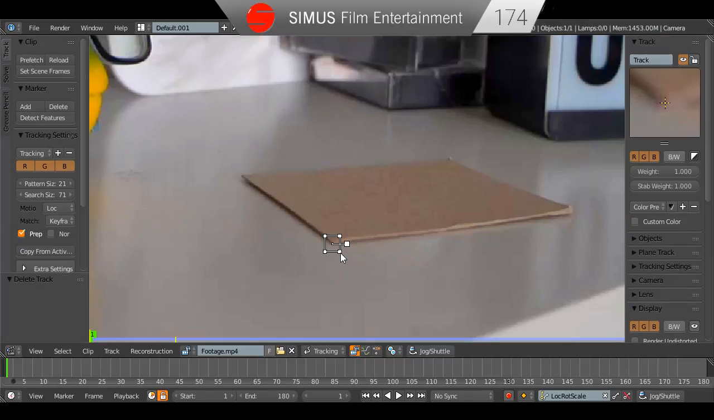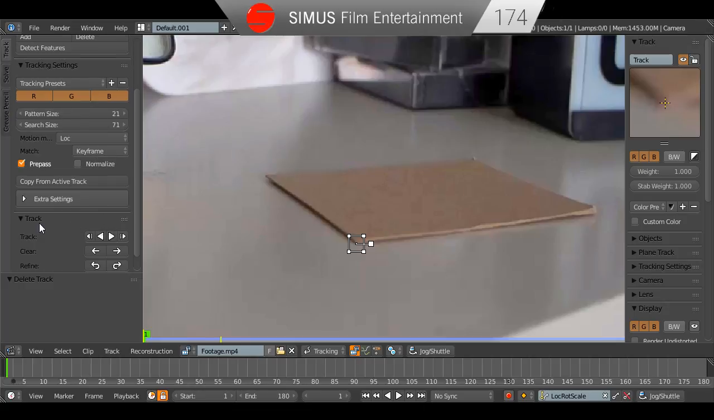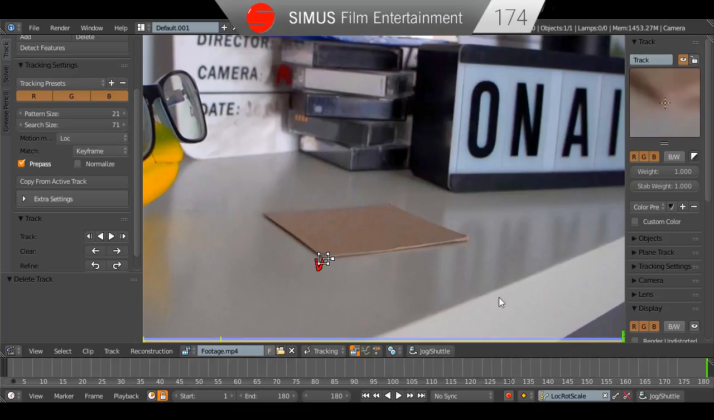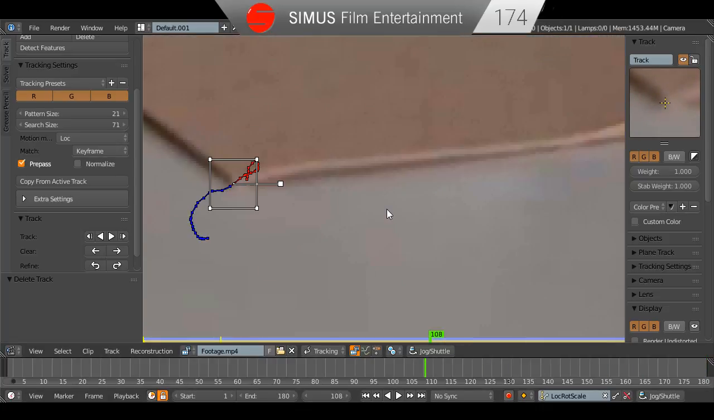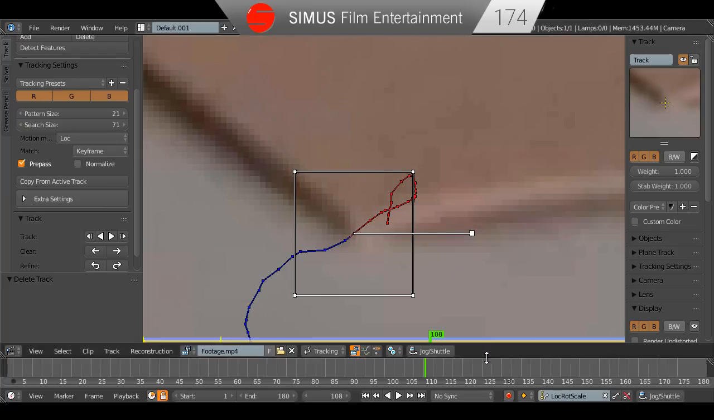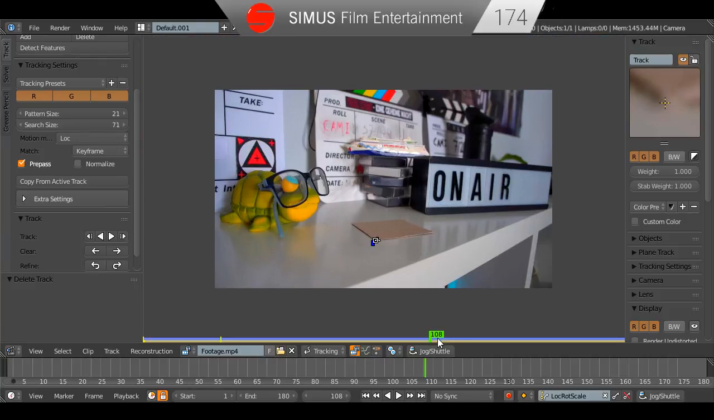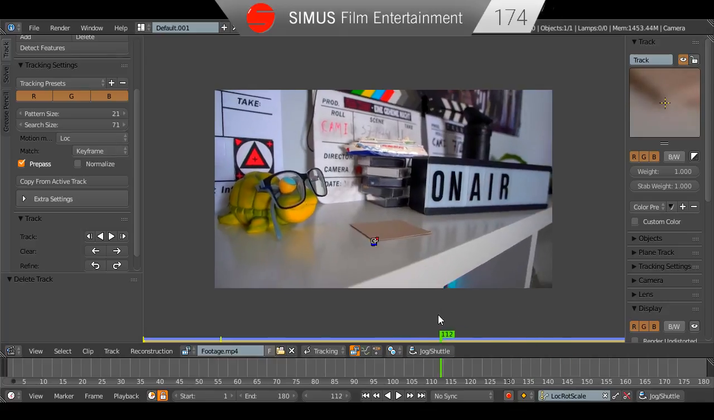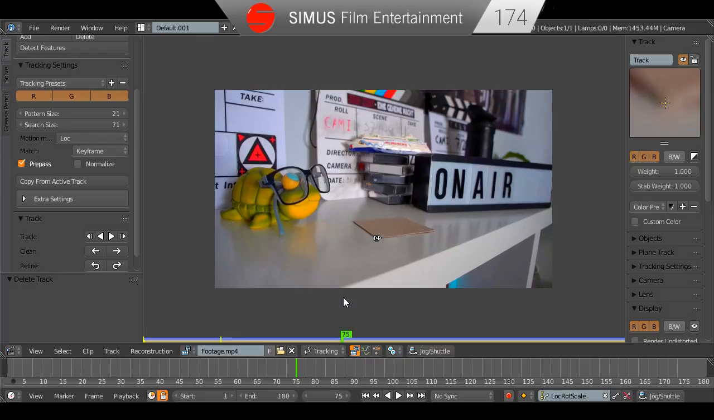So, I have selected this marker, and now we need to go down here to the track thing and you press the play button. So what Blender did right now was that it tracked the footage. So up here you can see this part of the marker displayed roundabout here. And if you play the footage now, you will see that this marker always stays at the edge of this paper thing.